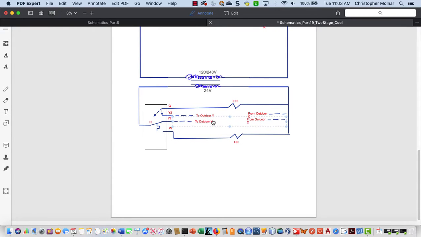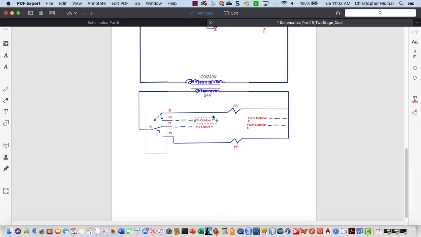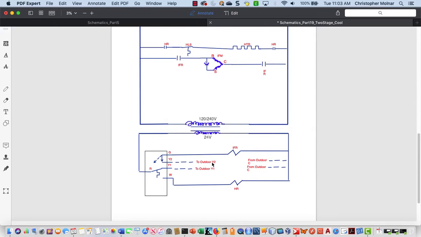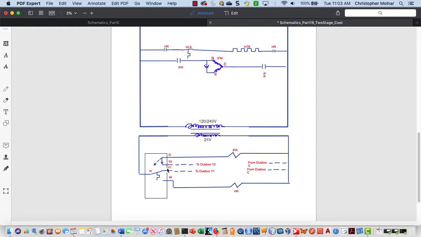So my Y1 and my Y2 both are going to be field wired to the outdoor unit. Now, I am going to change a label here because I want to make sure we specify where it's going to, because my terminals are going to also have an indoor Y, an outdoor Y, and Y1. That's the only change that really happens on the inside side of the equipment. I have a Y1 and a Y2 terminal on my thermostat.